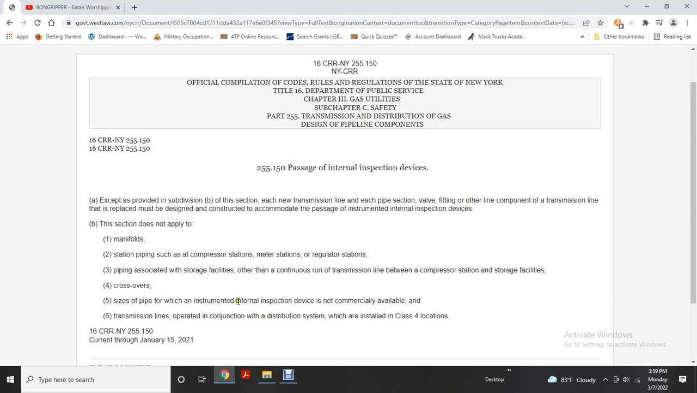Crossover. The instrumented internal inspection device is not commercially available, and the transmission line is operated in conjunction with the distribution system, which is installed in Class 4 locations.